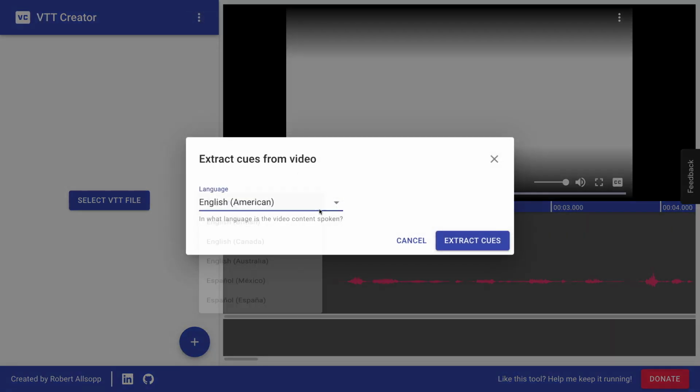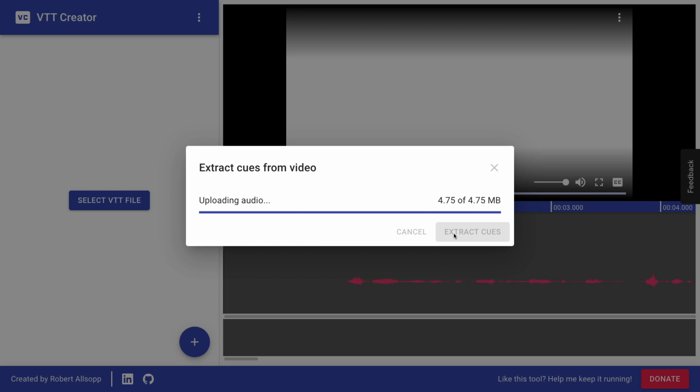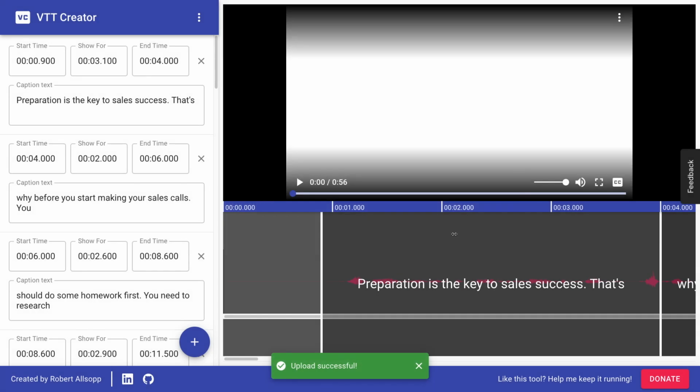You can choose your language. We're going to stick with English, American. Then select Extract Cues. Now, VTT Creator will get to work. Once it has finished creating our captions, we can listen back and review the text to make sure it's all correct.